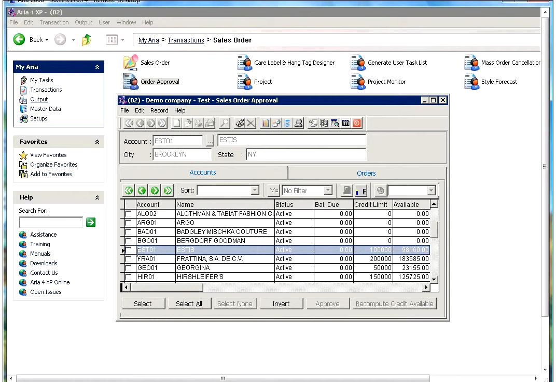This screen can be used in different ways, either to approve one account at a time if you select one account at a time, or you can select all accounts if you would like to perform multiple approvals for several accounts at the same time.